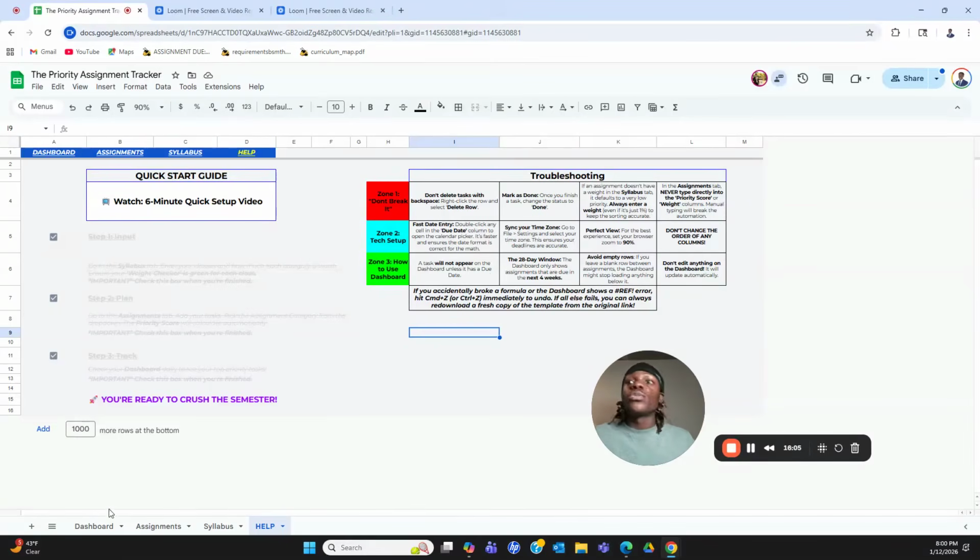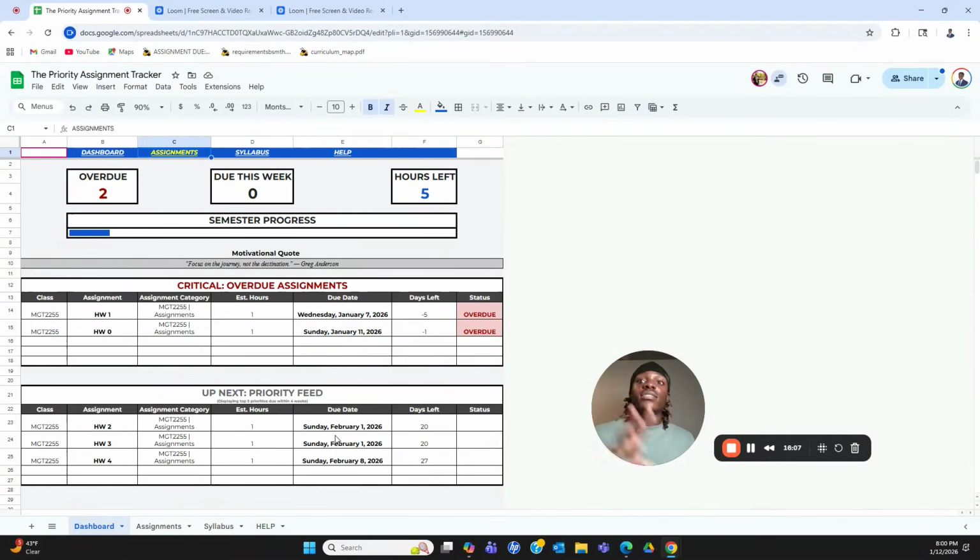Don't edit anything on the actual dashboard. You don't have to touch this. That's just there for view.